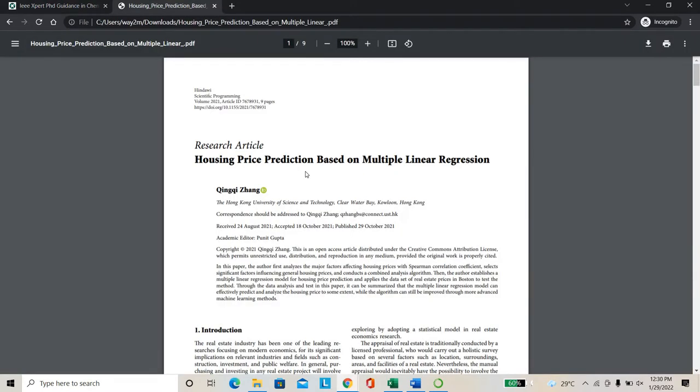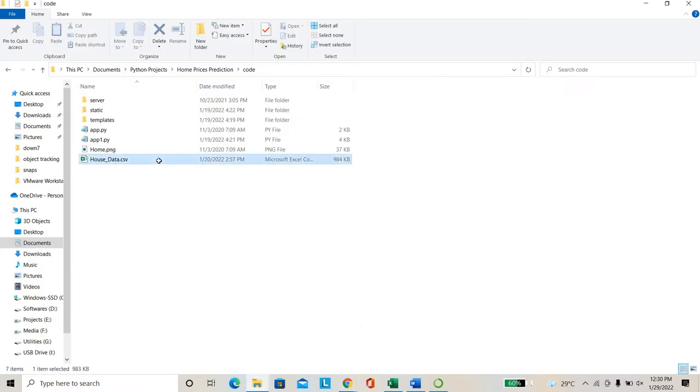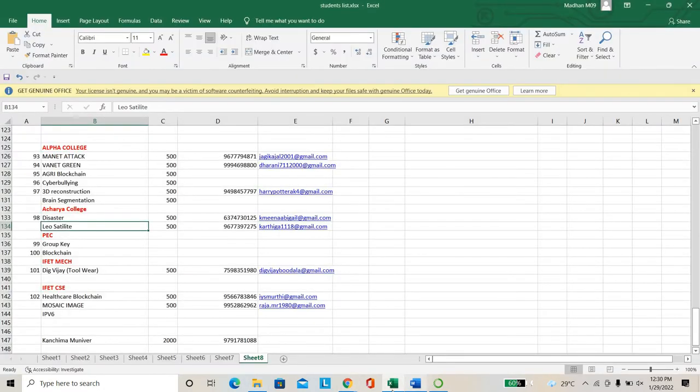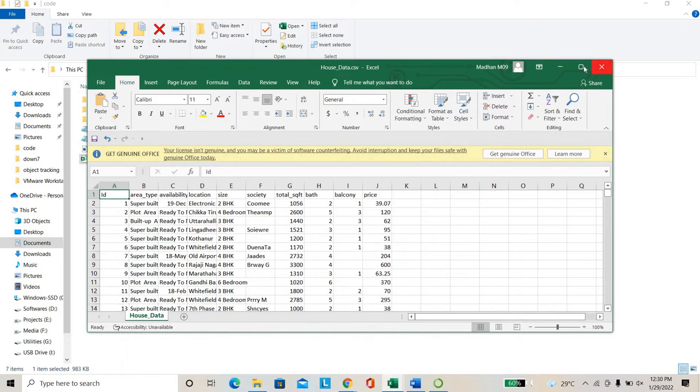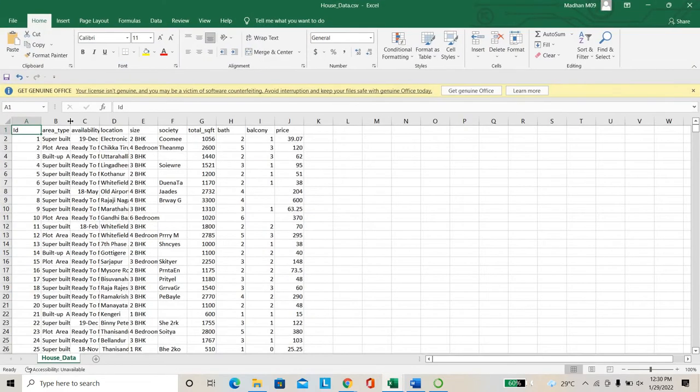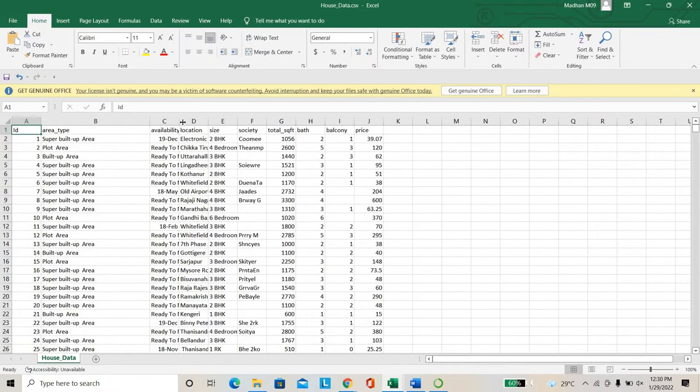Here we are going to use Python for the implementation of the project. This is the data set which we have taken from 99acres.com.